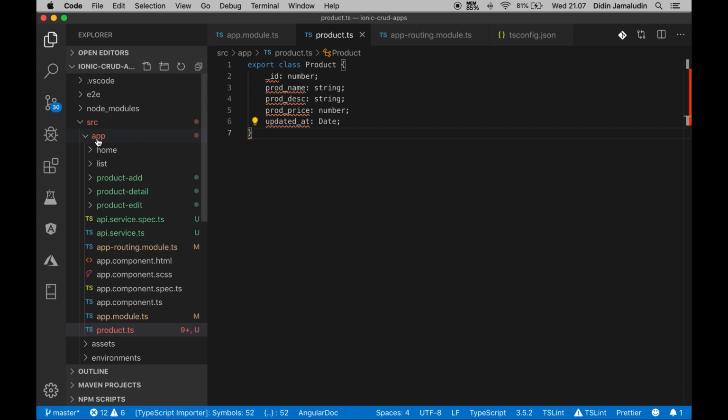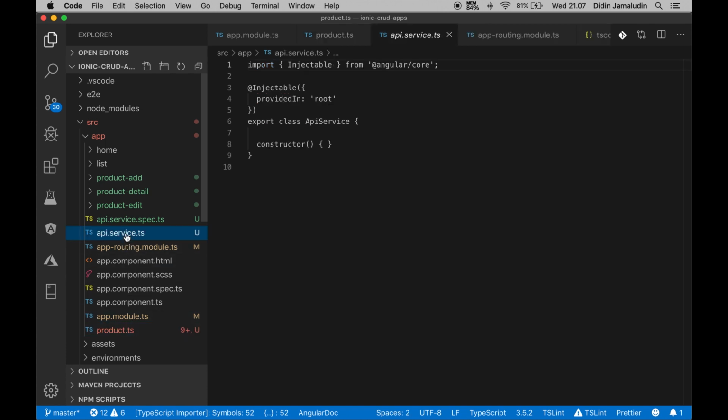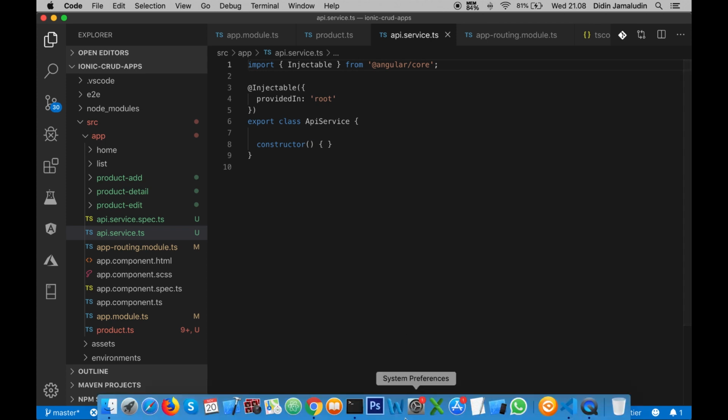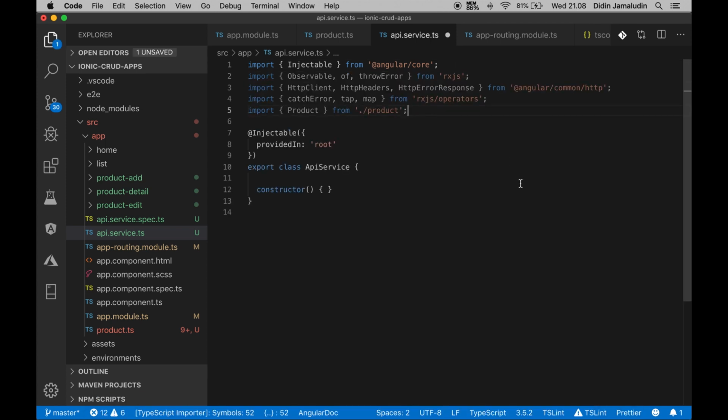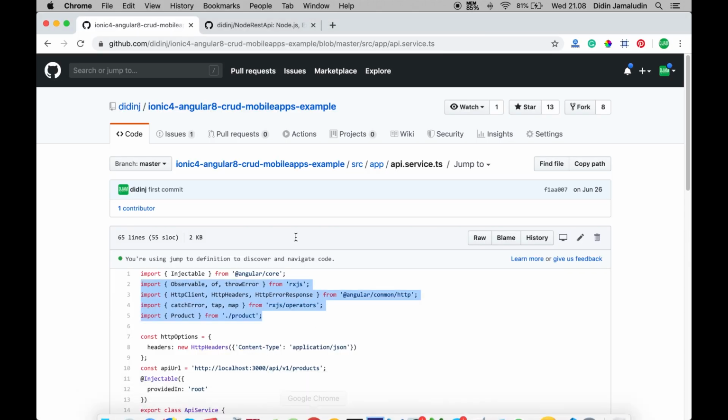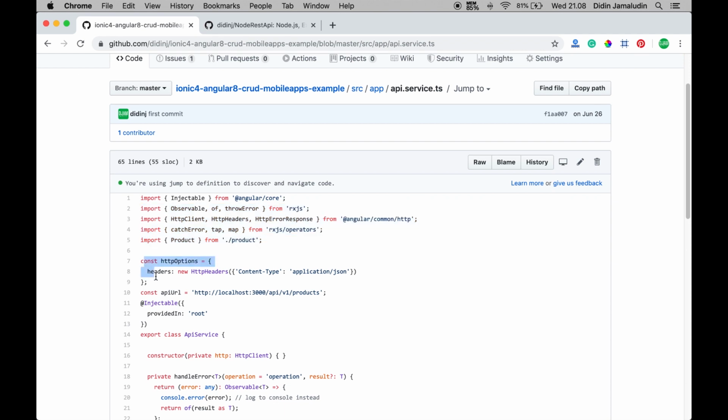Next, open and edit src app API service.ts. Then add these imports of RxJS Observable, of, throwError, catchError, tap, map, Angular HttpClient, HttpHeaders. Add this constants variable before the injectable.